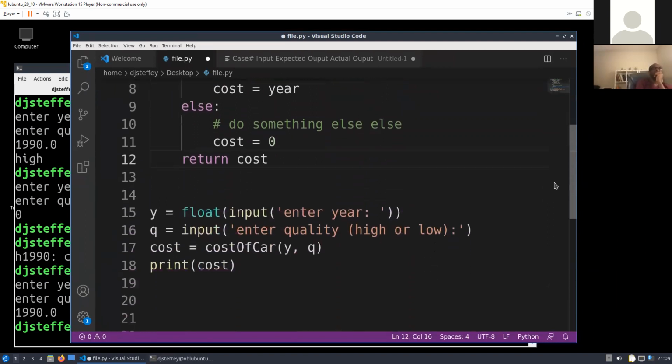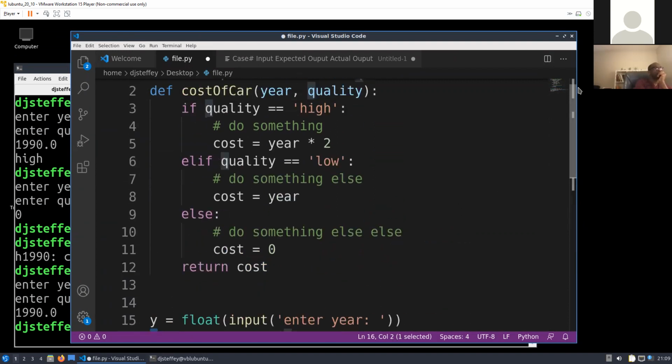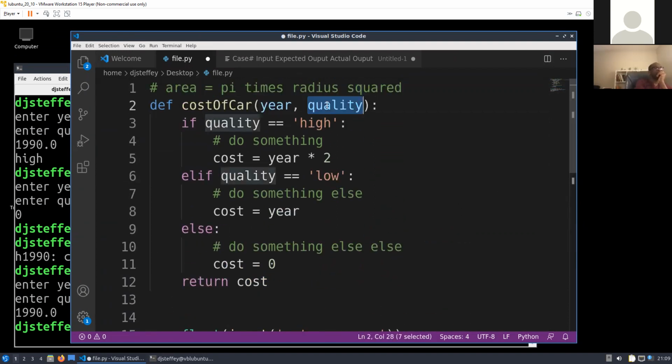So what we've done here is, if I type in high on the keyboard, then this variable Q is high. The variable Q is the argument up to this function, so quality is high. And so now I'm saying if the quality is high, then that's how much it costs. Okay. If I typed in low for the quality, that's how much it costs. And if I typed in something besides high or low, that's the cost.